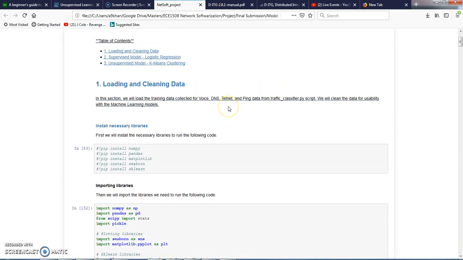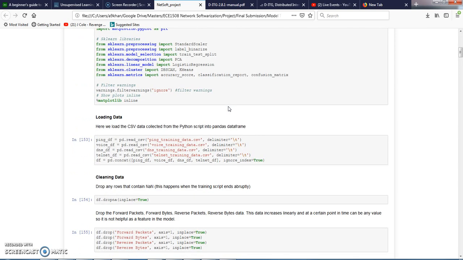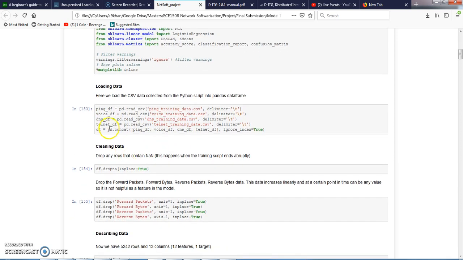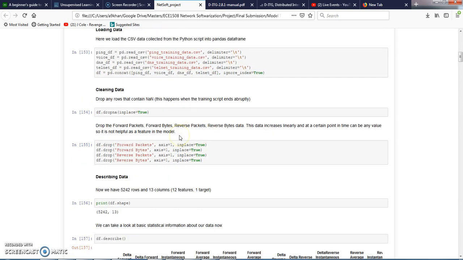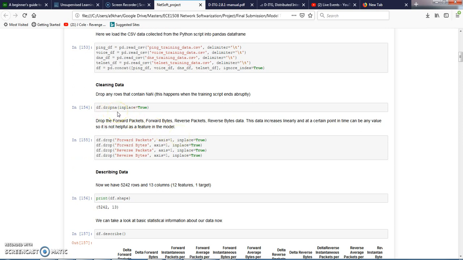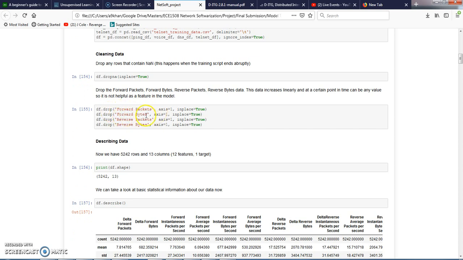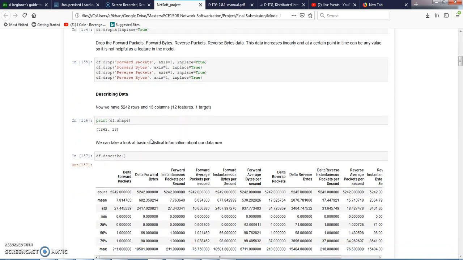So I've already saved the Jupyter Notebook as HTML, so it's easy to read. What we do first is that we upload the CSV files, or convert the CSV data into data frame objects, and then concatenate the data frame objects into a single object. We drop any NaN values or empty values in case the training script finished before it collected a full row of data. We also drop the forward packets, forward bytes, reverse packets, reverse bytes, because this information just increases linearly and it's not very relevant for the models.